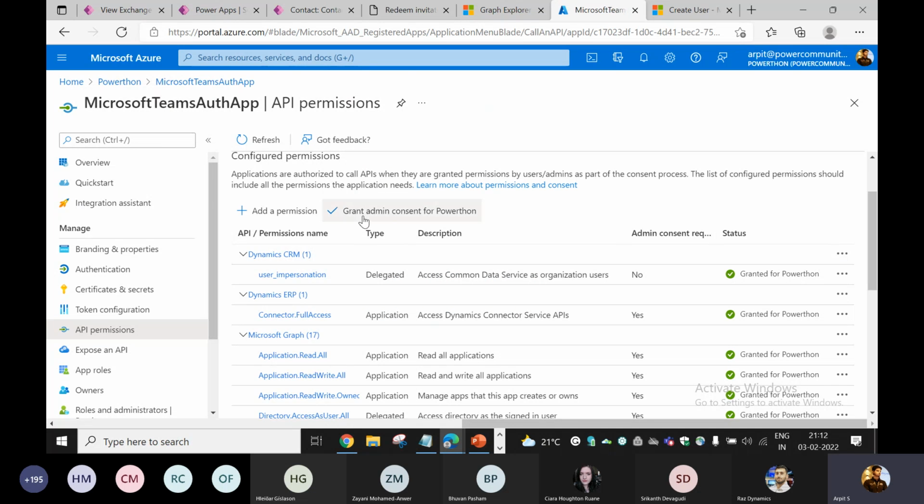Once you're done with that, you have to hit Grant admin consent. Just adding the API permission is not enough. You have to grant admin consent as well. So these are the prerequisites.